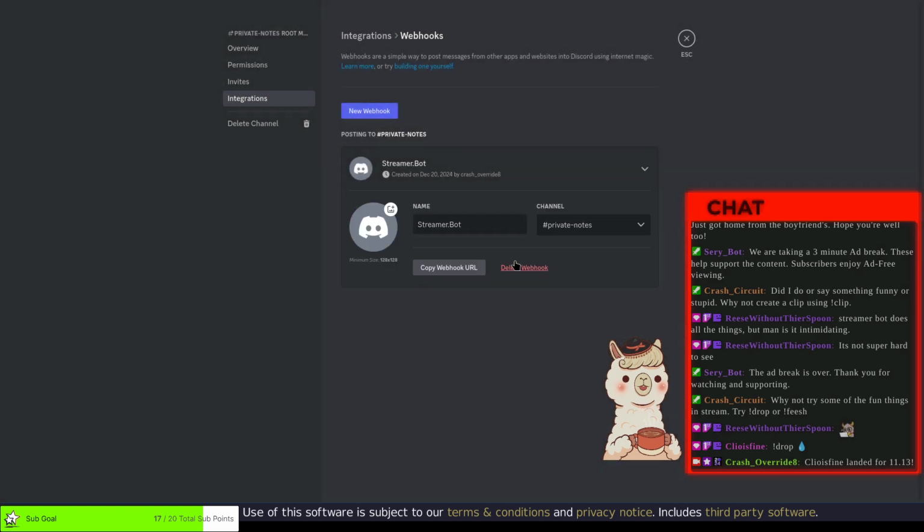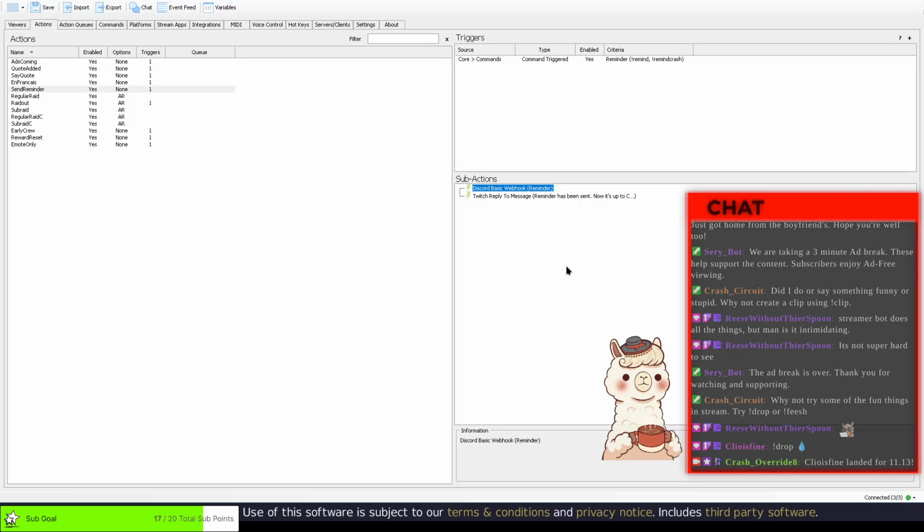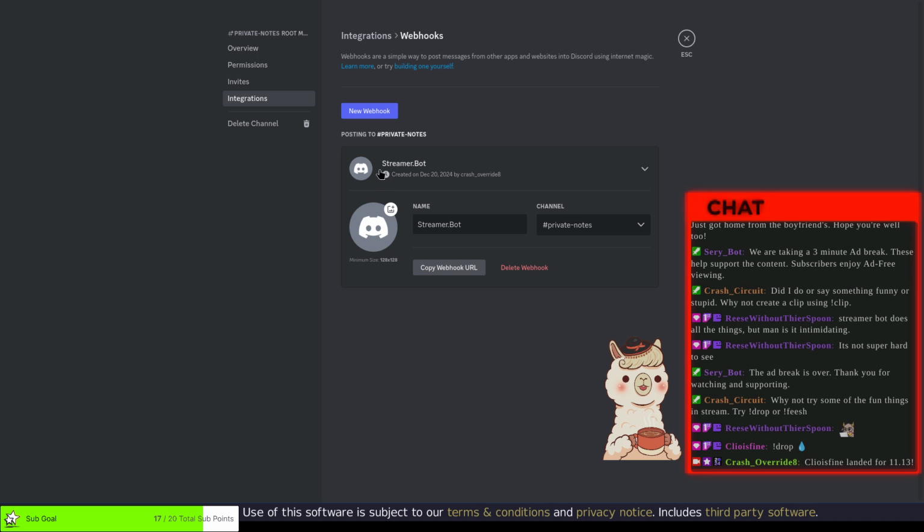Once you have the URL, that's where it goes into the StreamerBot webhook sub action. So you copy that link, paste it in here, and that's it really for that part. You give it a name here just so it shows up in the StreamerBot interface. The username doesn't matter because it's going to just default to whatever name you give the webhook in Discord.